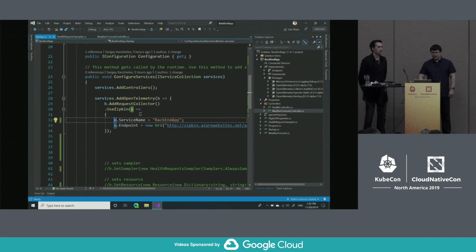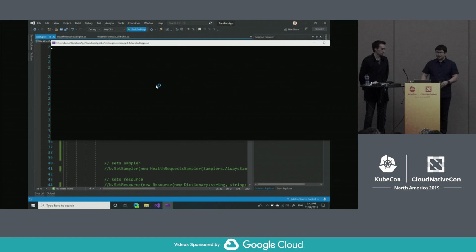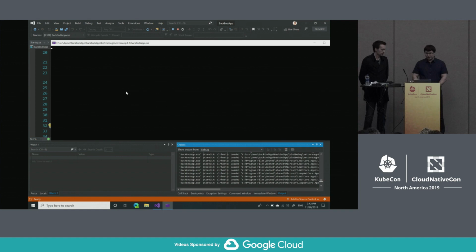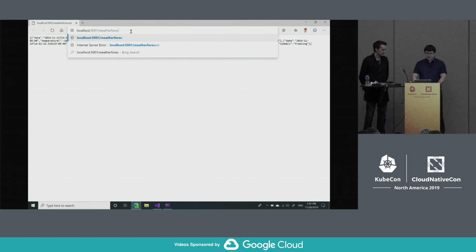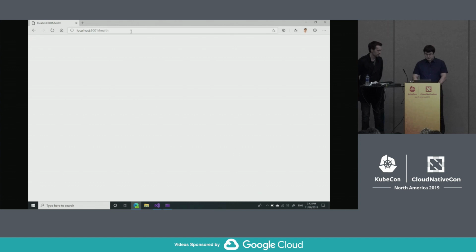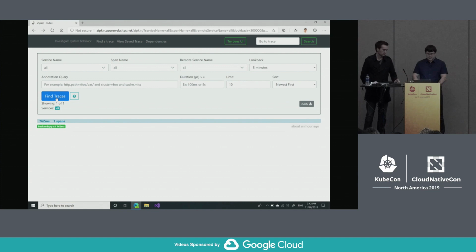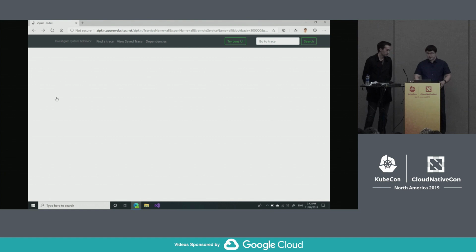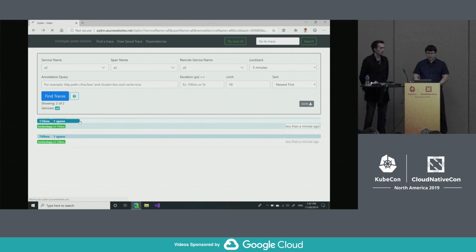So now I want to compile this application, run it really quick, and I will hit a health endpoint. So first, the default endpoint weather forecast will be opened, and then I hit health. And now I want to prove to you that telemetry was actually collected. So I go to Zipkin. You remember I configured Zipkin. And it will show me, in a second, two spans, one for weather forecast and another for health. I can prove to you that it's health. So you see.